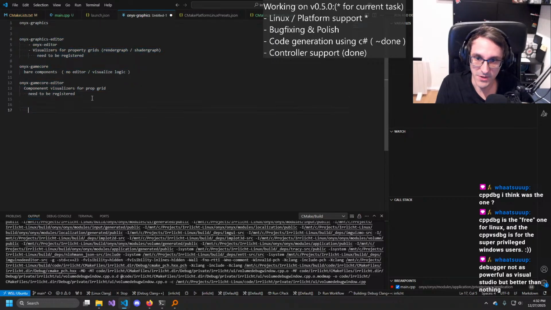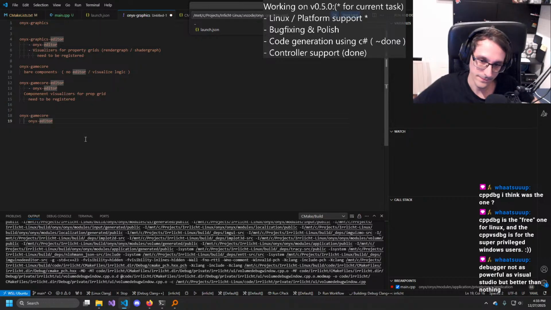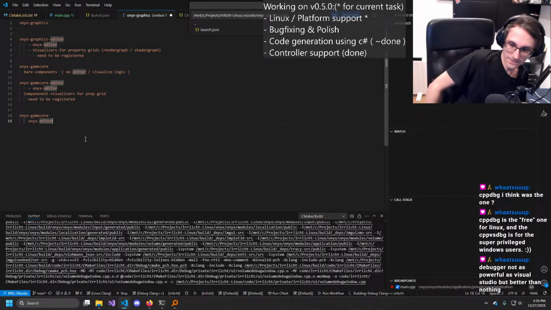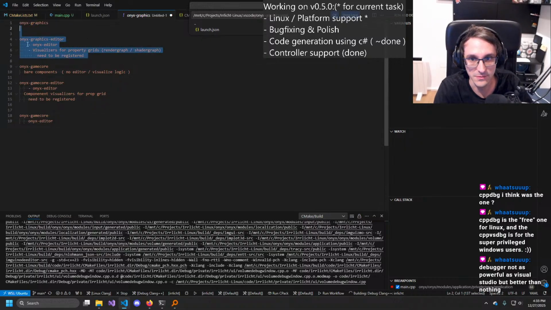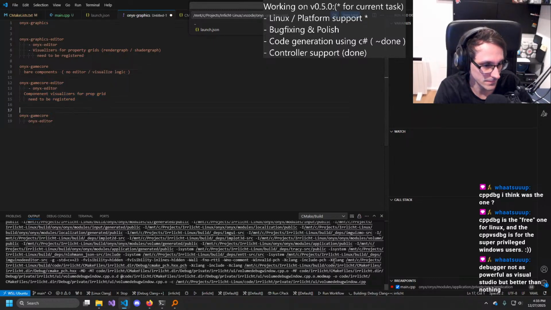The other way would be, Onyx game core could in theory link itself against Onyx editor, but I'm not sure if I like that. Because then it's a little bit different to the graphics one. The graphics one suddenly has a separate editor target, but the others don't. I'm not sure what I prefer.